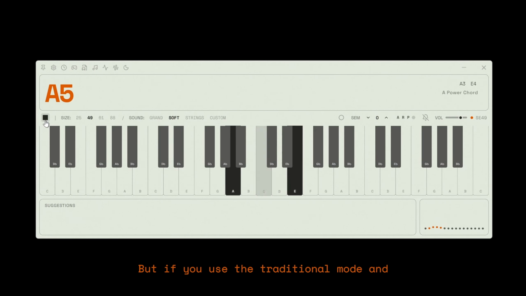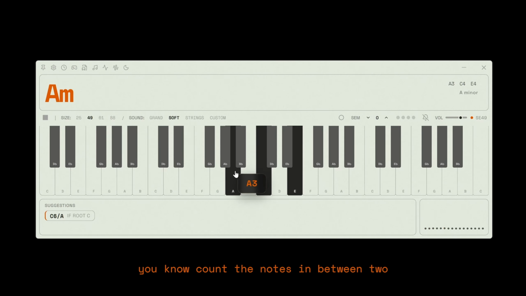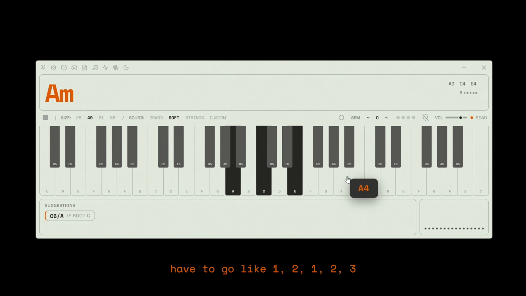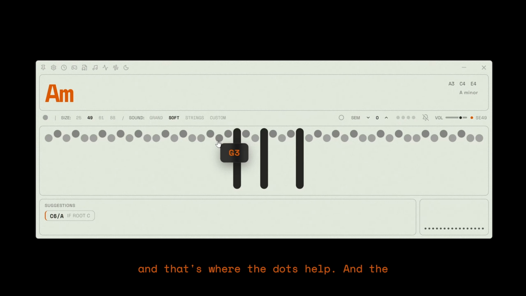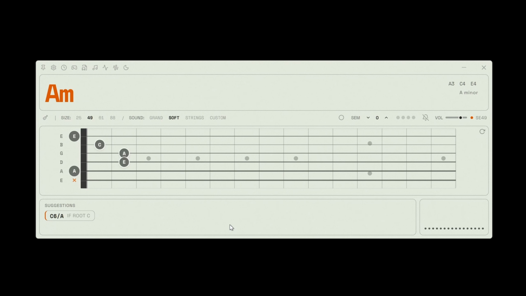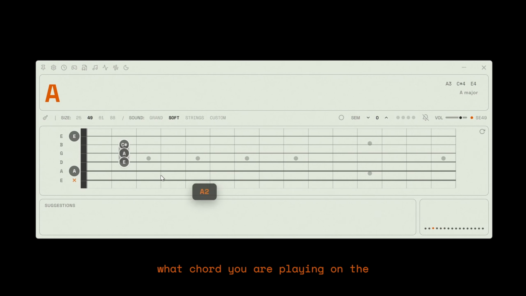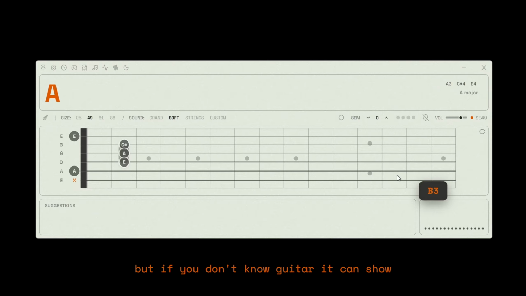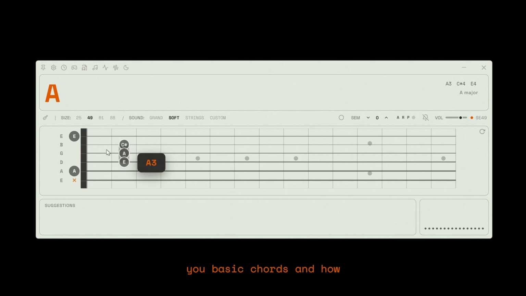But if you use the traditional mode, and if I play A minor, it's really hard to count the notes in between two notes or intervals. So you have to go like one two, one two three, and that's where the dots help. And the third view is the guitar view. Basically, it shows you what chord you are playing on the fretboard. So it's really handy or helpful if you know piano, but if you don't know guitar, it can show you basic chords and how to play them.